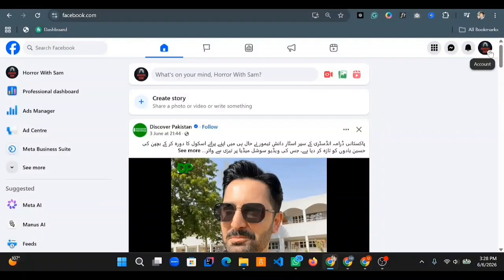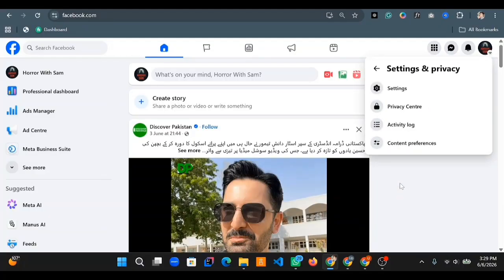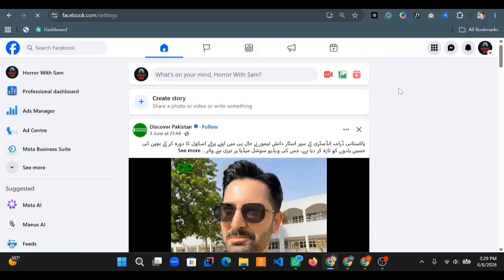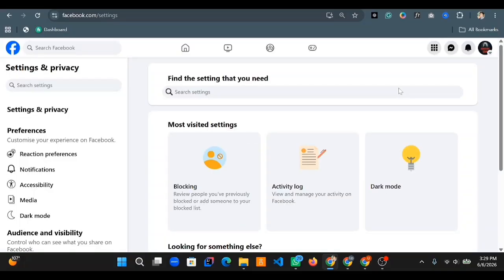In this video tutorial, I am going to show you how you can deactivate a Facebook page. First of all, you need to log into that specific page. After logging in, click on that profile icon and then go to settings and privacy and then go to the settings. Now in the sidebar, you will see settings and privacy.